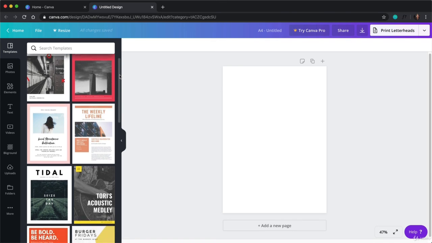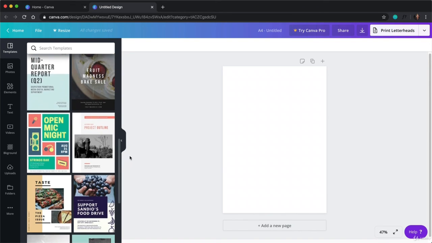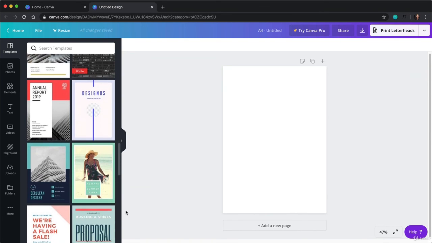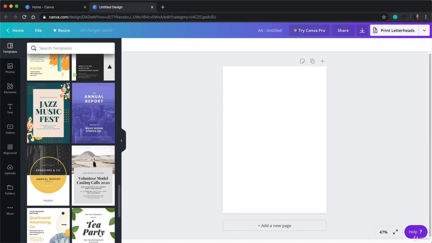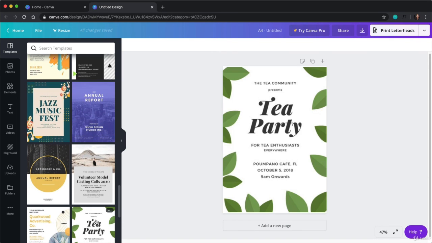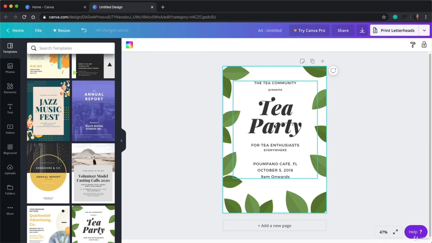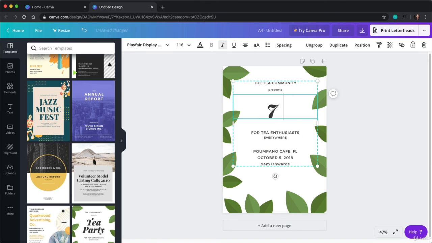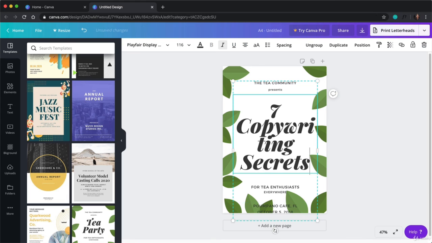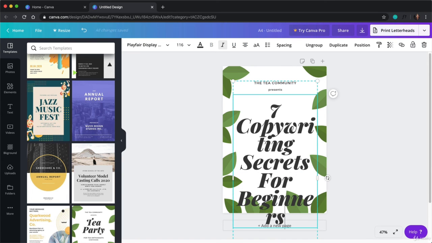cover of your PDF. So I'm just going to quickly scroll down through here until I find one that looks good. And in this example, I'm just going to use this one right here. And immediately this loads and we can edit all of this. So I'm going to edit some of this text so that it says 7 copywriting secrets for beginners.